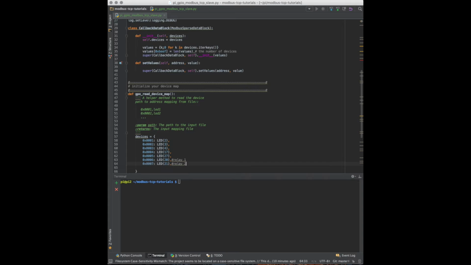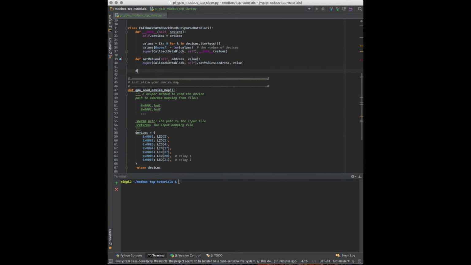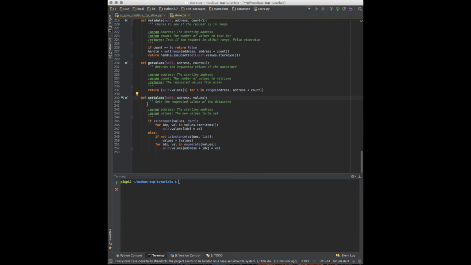Those are our devices. All right, let me explain real quick. When you see this little icon here, that means we're overwriting one of the default methods for a Modbus sparse data block. So we can click it and see what it actually is.